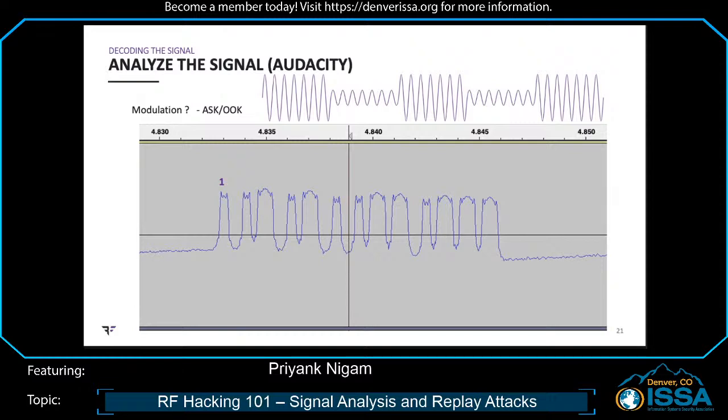Once we know that, our aim is to literally generate this using our transmitter. And if we can generate that, you don't need the original transmitter anymore. You could just replay it using our RF transceiver, which is pretty interesting.